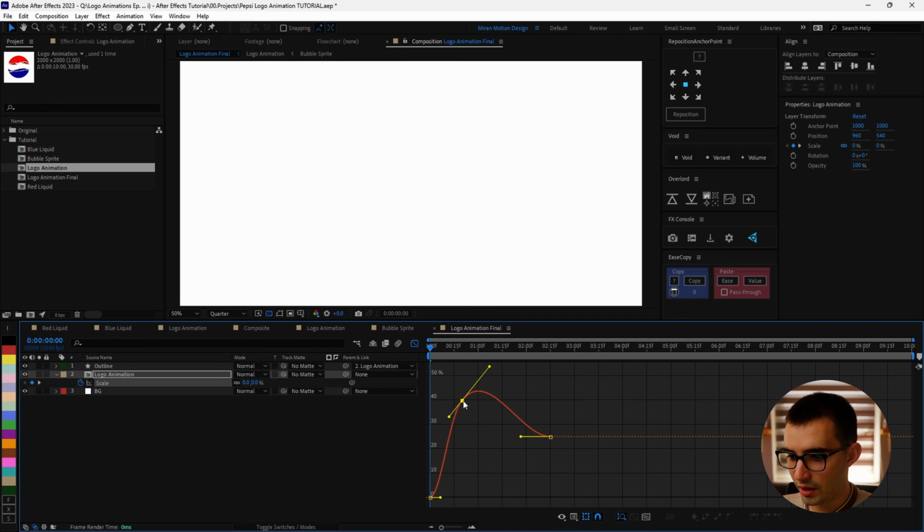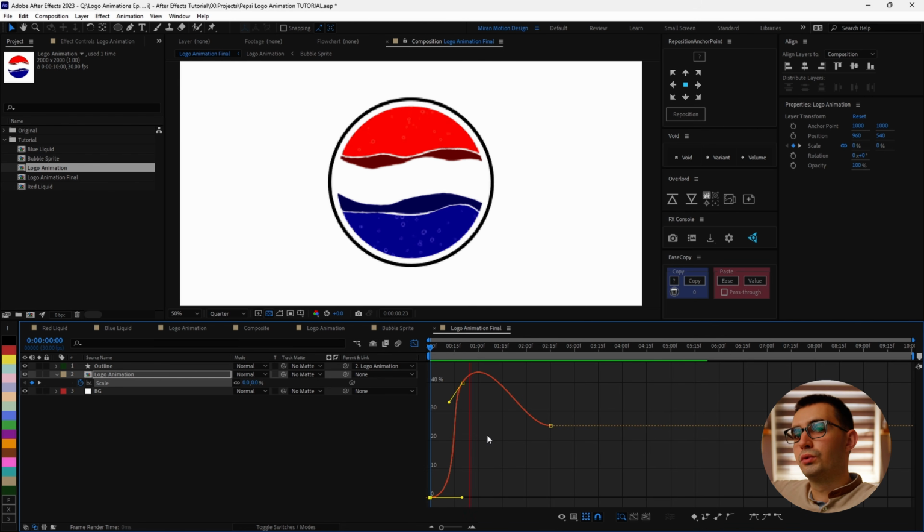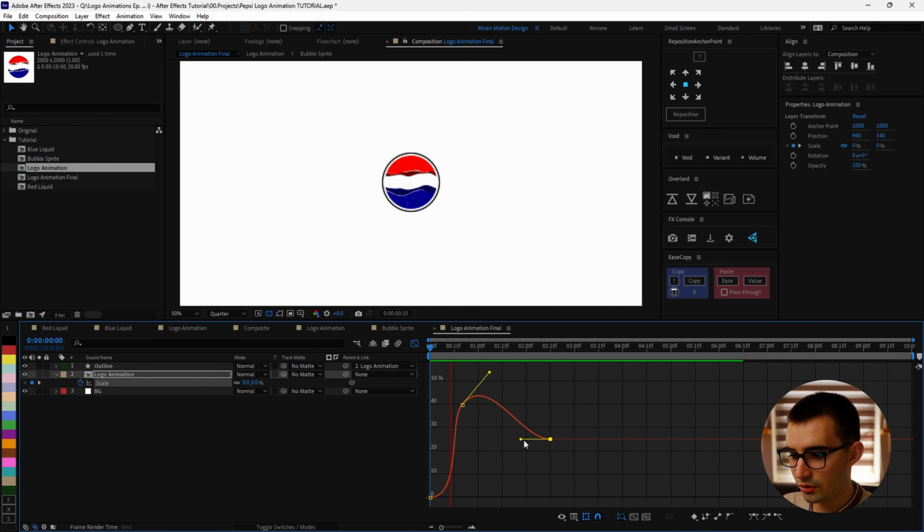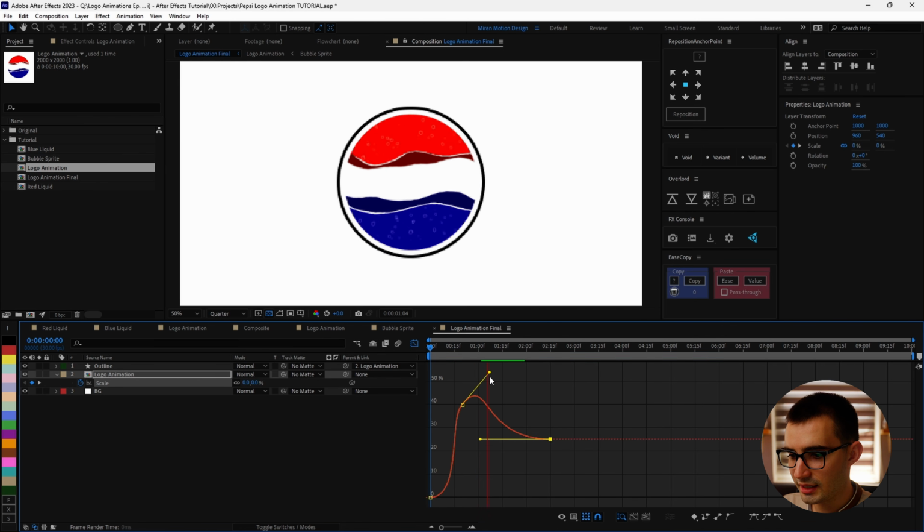But of course, I want to play around with the easing. First of all, I want to actually drag this over. So it takes a bit of time to charge and then explodes like that. And then this one also very quickly settles in.